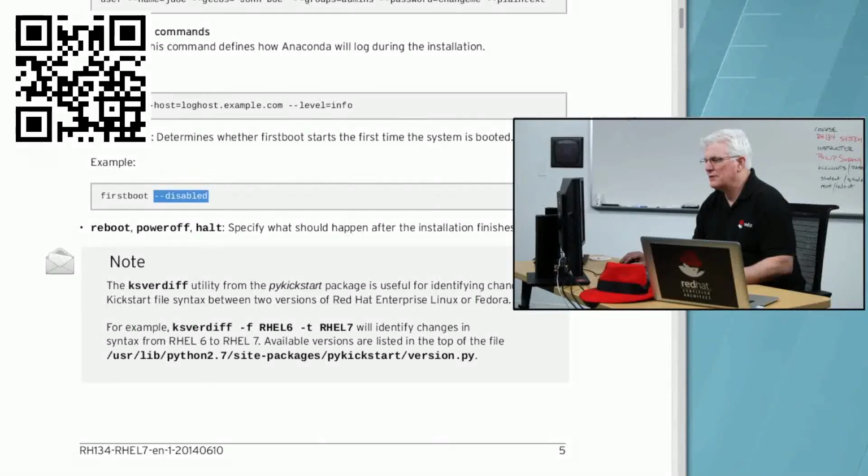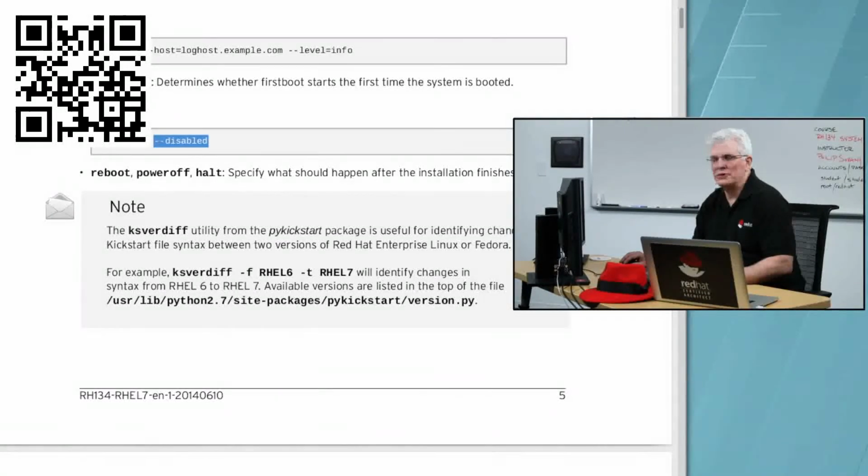Finally, there's a directive that says, what do we do when the installation is done? Normally the default is just to let the system reboot, come up the first time. But you can also let it finish and just power off or halt it. You might especially be doing this if the machine you're building is to be used as a template for other machines and you do not need or want it booted yet.